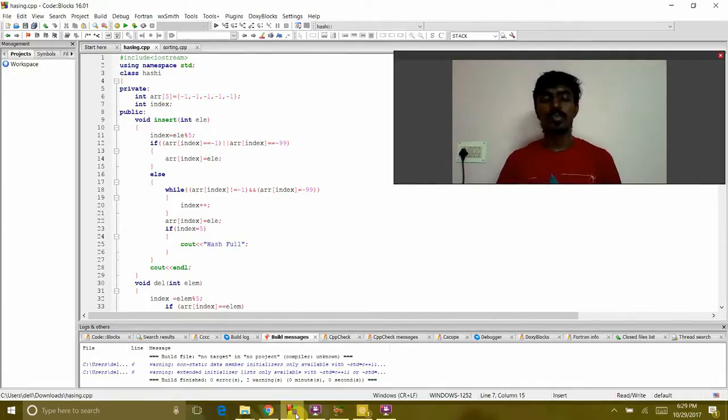So let's see how it works in C++ code. In this program I've declared a class hashi in which the array is of size 5. I've declared it as a private member. I've kept -1 as the elements in the array, just for the sake of hash. -1 means it's new, it is empty, and I'm also going to use -99, which means that index was used before and also deleted. I'm just using -1 and -99 simply for our convenience.